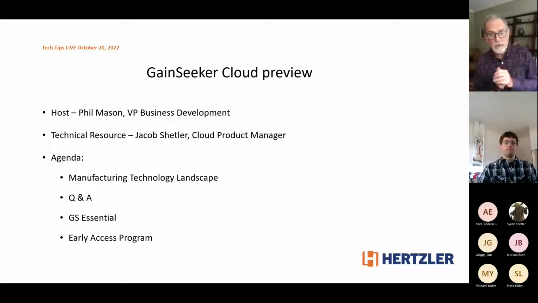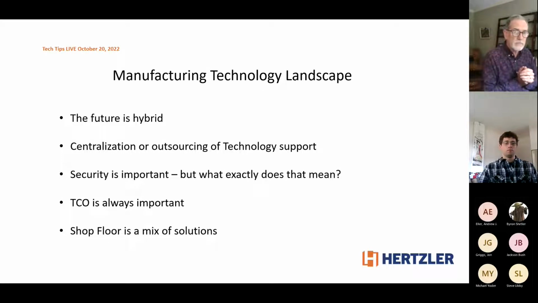So we're going to talk just a little bit about the manufacturing technology landscape. I'm going to share some there. Jacob's going to tell us a little bit about some of the things that they were looking at as they built the product, and then he's going to show the Essential product a little bit, and then we'll talk a little bit about our early access program if any of you perhaps want to get a chance to test it out. So go ahead and next slide, Jacob.